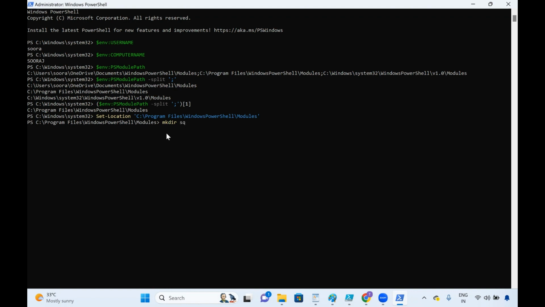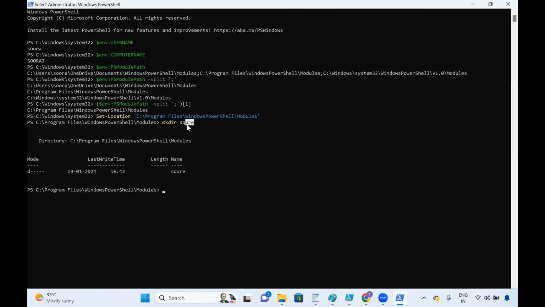We'll just make Square. Okay. There is one directory or folder created called Square. We created it using mkdir, make directory. Let's go to that path. Go to Square. Now we are in this path. Now we want to move the item, right? From the temp, we want to move to here. Move-Item.